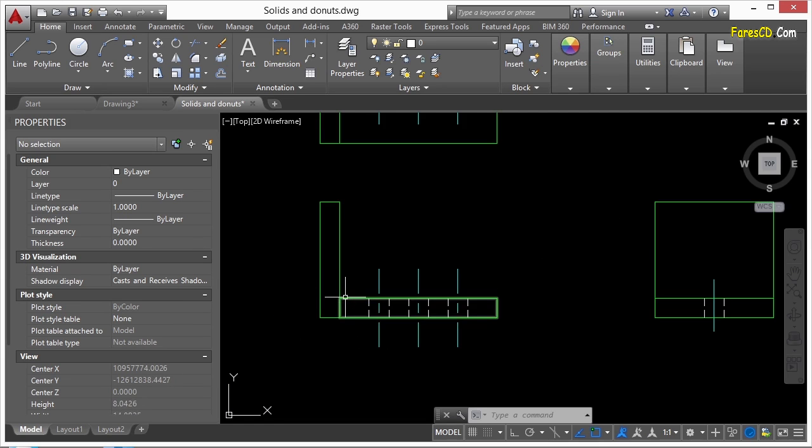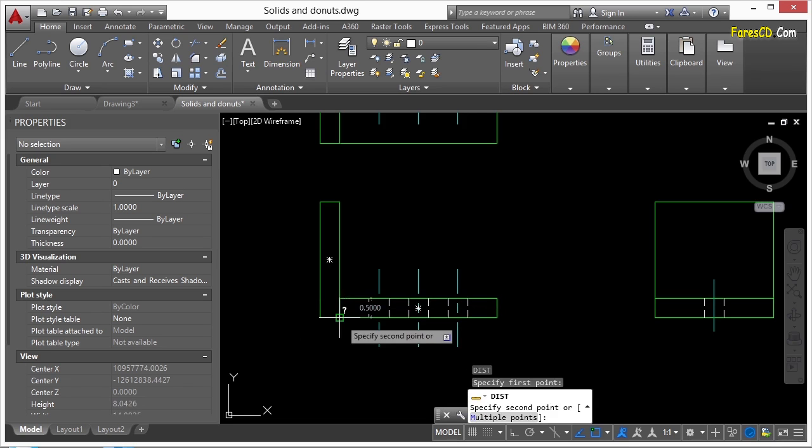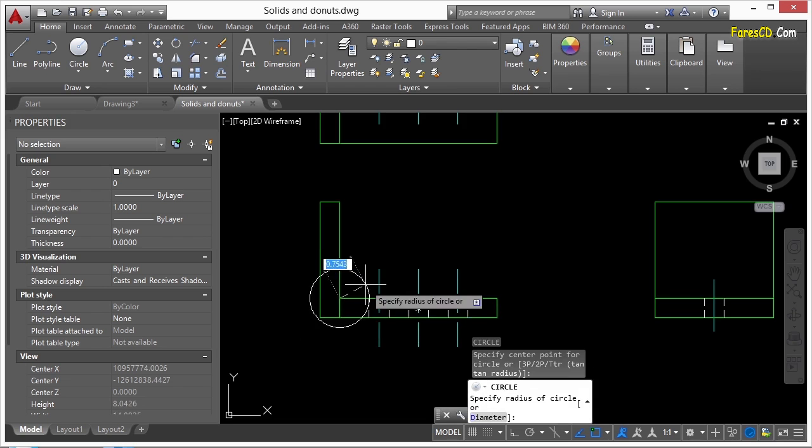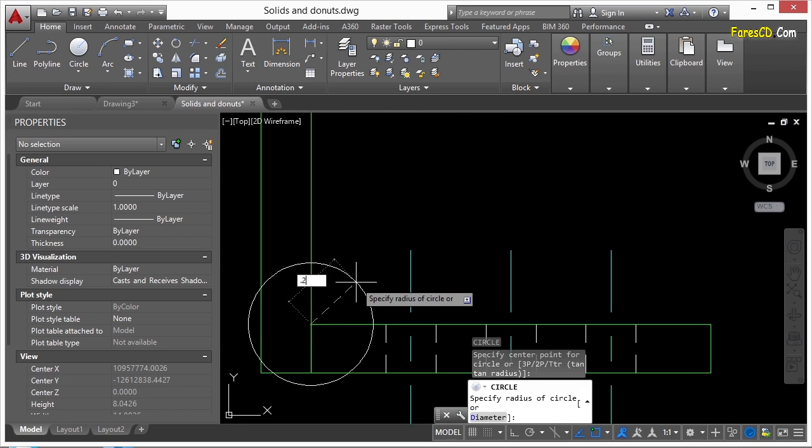So let's say I want to show what a fillet might look like here. This plate is about 1/2 inch. So let's just put in a 1/4 inch fillet weld.